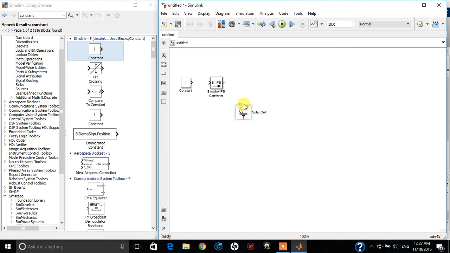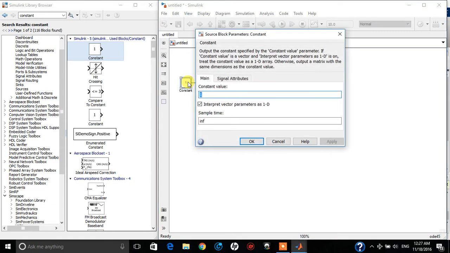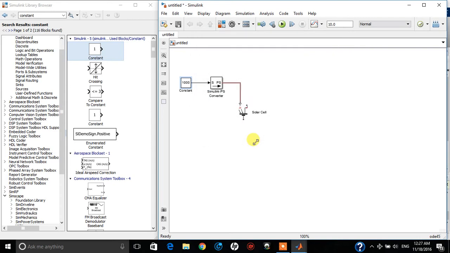First we have to connect all the equipment. Connect this to this, and again connect here to here. Now, as seen here, we have a constant of one. We will change it, of course, to 1000. Okay.